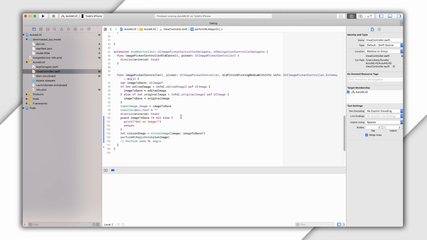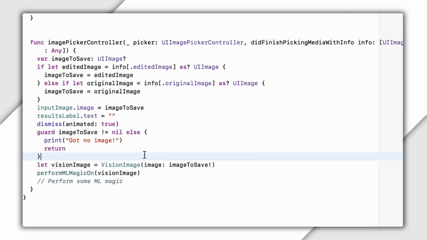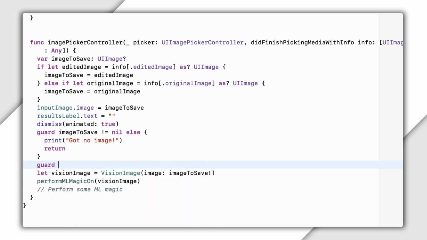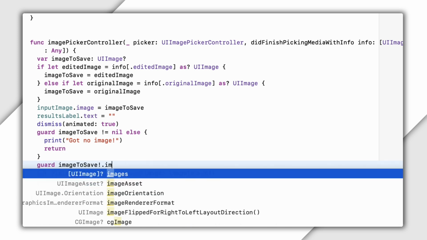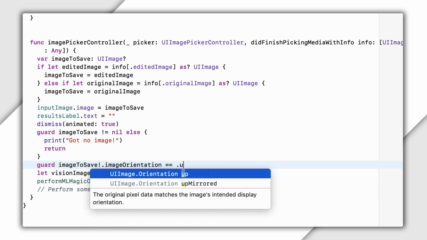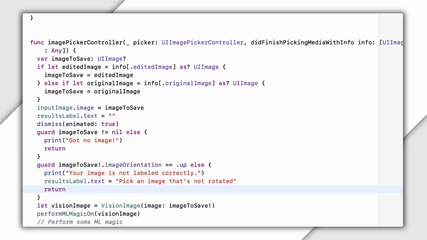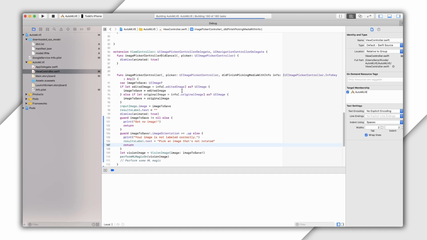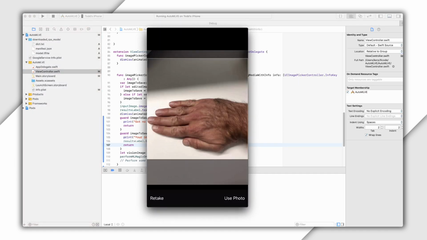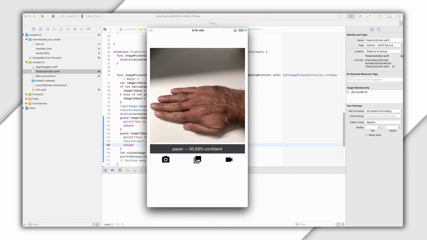For now, because I am allowing editing in my image picker, I'm pretty sure that all my images are coming back the right way. But you know, let's just add some simple error checking here to display an error if for some reason my image is not oriented the way I expect. Something like this. All right, done. Now I'm going to rerun this one more time, and there we go. Now the text is showing my label and the rest of the confidence text, and that's great. And this works against both photos that I've already got in my image gallery, as well as these live photos.